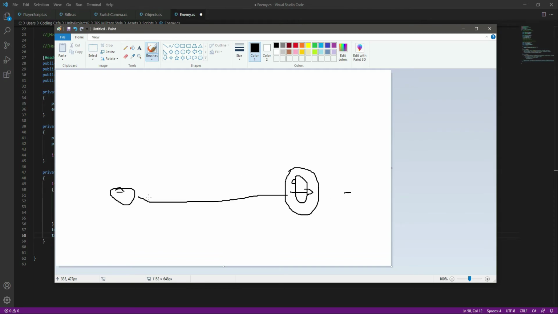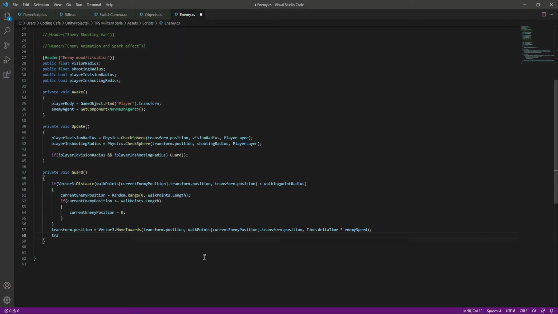So now when he reaches here, he will turn his face like that, and now he will be facing towards this walk point and he will walk to this point. Now when he reaches here, he will just change his facing, and now he will come to this walk point. And let me explain to you this in the Unity as well.